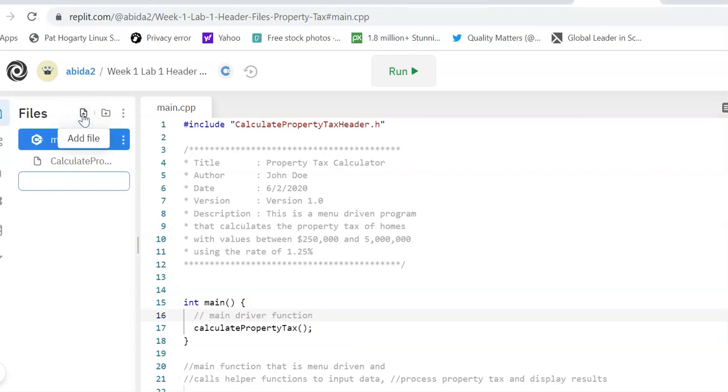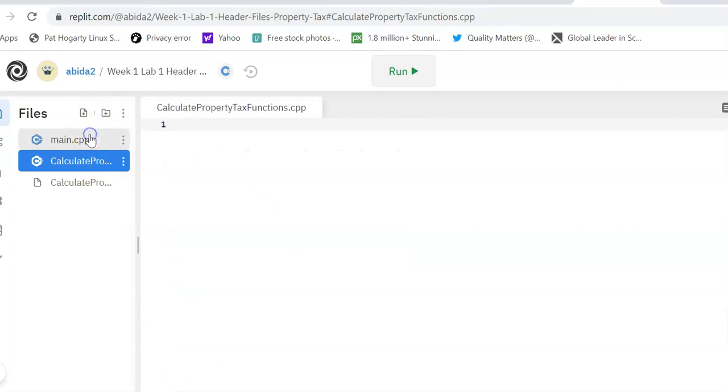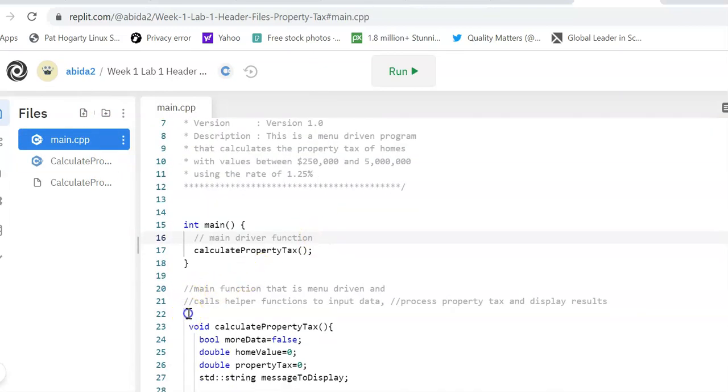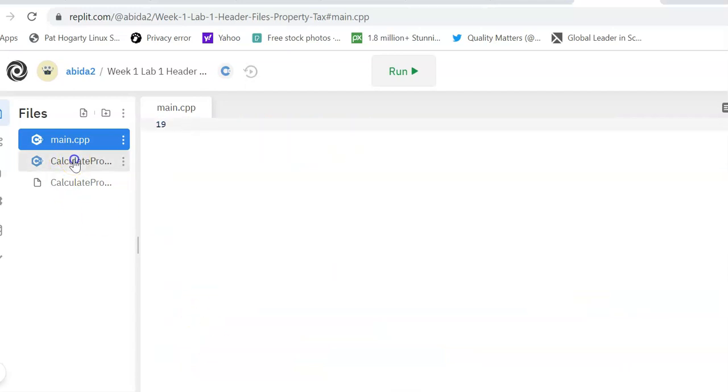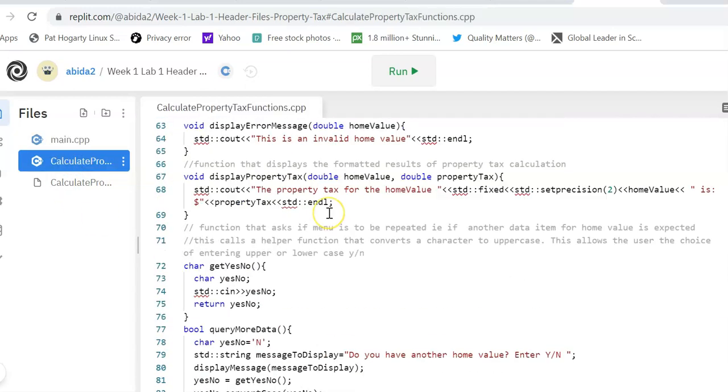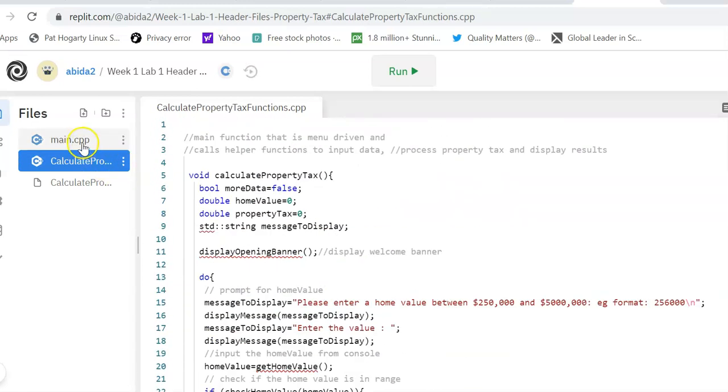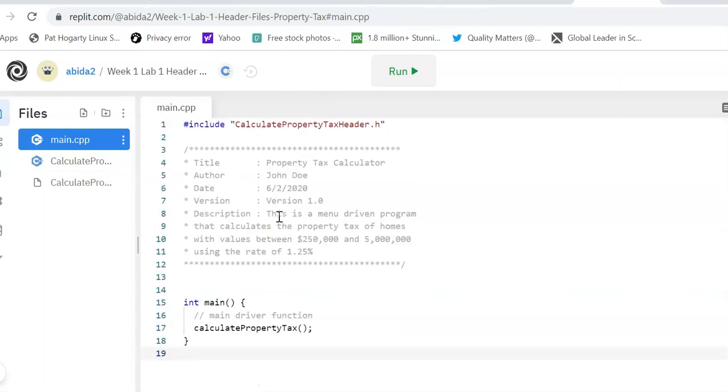So I'm going to tuck these away into calculate property tax functions.cpp, not h, and all of my functions are going to be moved to this file. So my main program now only consists of a single button, which is calculate property tax, and this is what is going to be given to the customer.